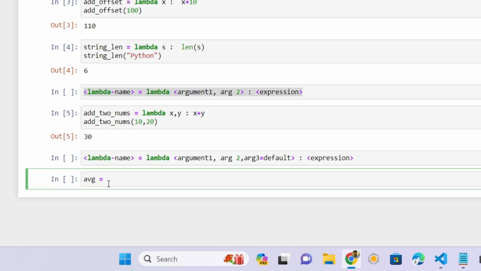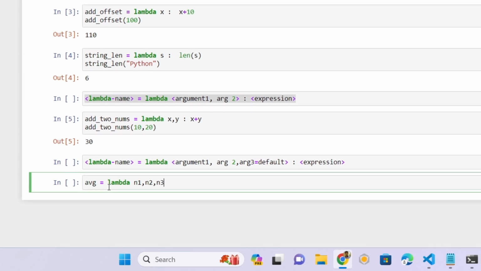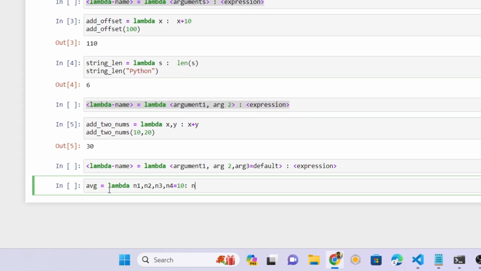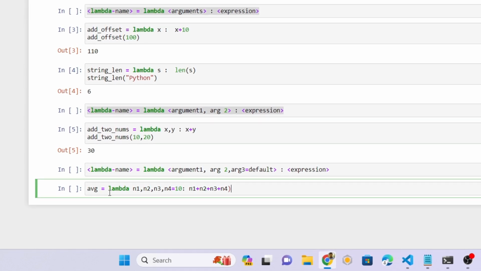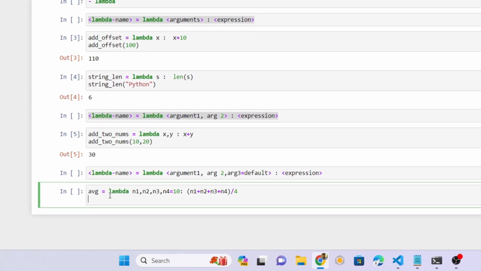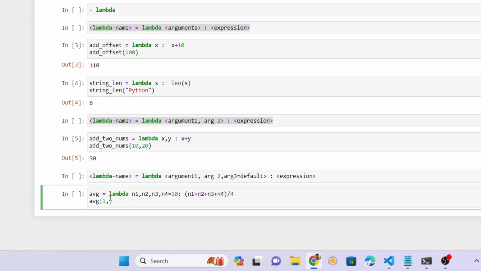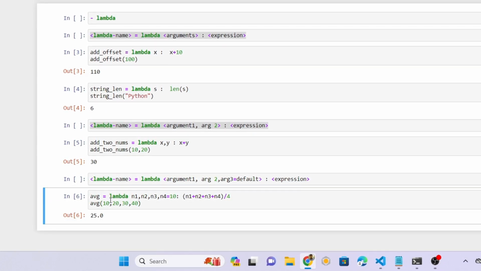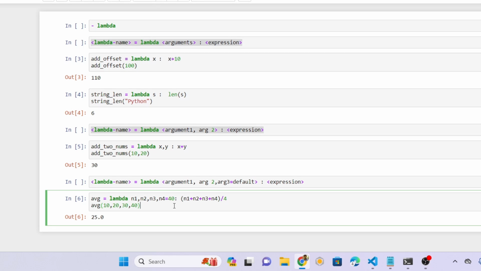Now what we need to write, maybe we try to see the average. average is equal to lambda n1, n2, n3, n4 equal to 10, colon n1 plus n2 plus n3 plus n4. I am taking the average. Now average of 1, 2, 3, 4, or you can pass 10, 20, 30, 40. So the 40 is replaced. Now you can see it over here. So we try to make it as a 40.